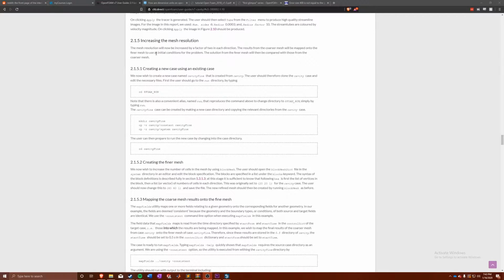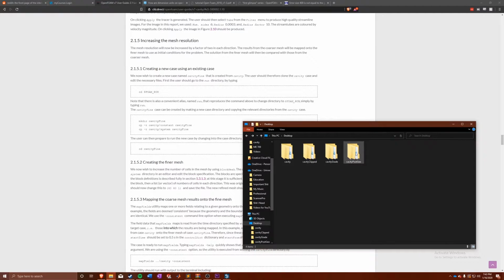So increasing the mesh resolution. We're going to be increasing it by a factor of 2 in each direction. And we're going to be mapping the results of the coarser mesh onto the finer mesh. So we're going to take our old case cavity and turn it into cavity fine.